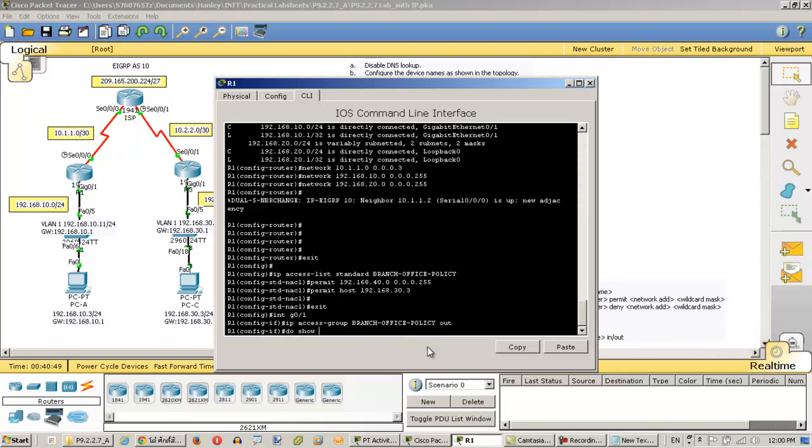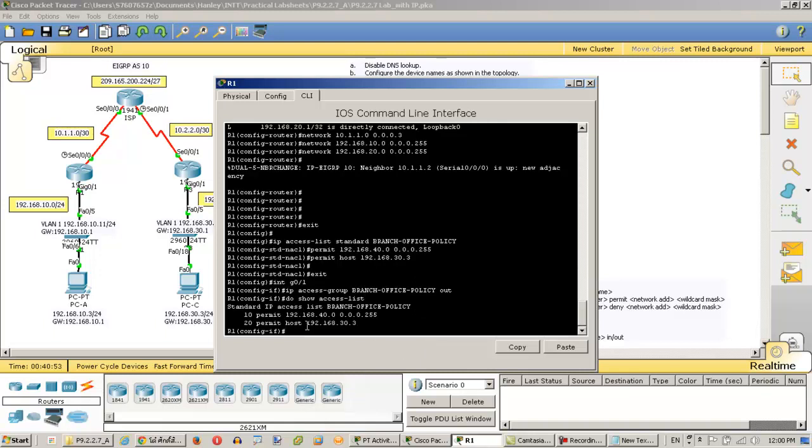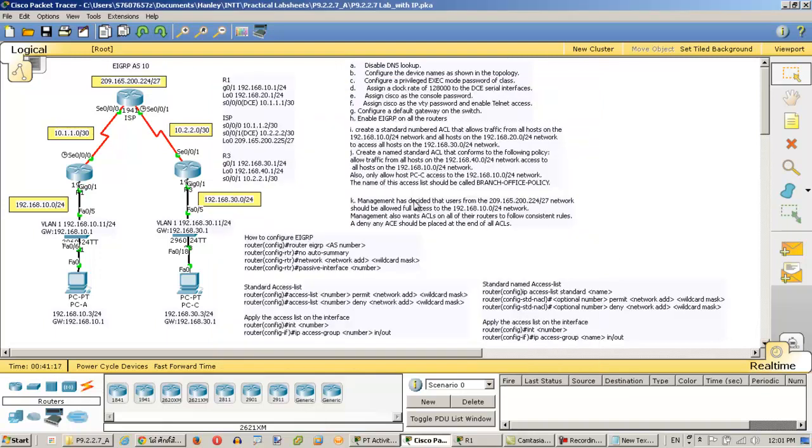Do a show access-list. You can see that we've implemented a standard access list with the name BRANCH OFFICE POLICY. We're going to permit the 40 network and the 30.3 host IP address. Basically, this is how we implement a named access list.